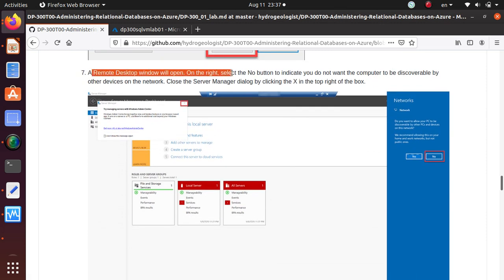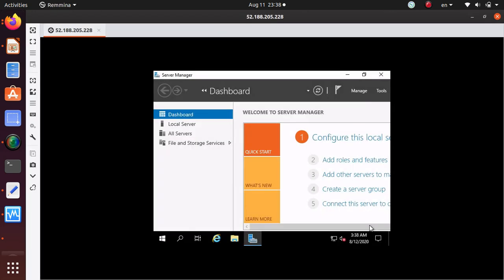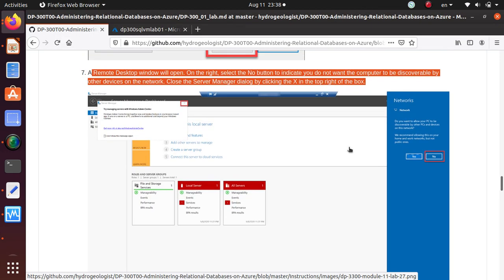A remote desktop window will open on the right. Select the No button to indicate you do not want the computer to be discovered by other devices on the network. Close the Server Manager dialog box by clicking the X to the right of the box. So we have done all of that. Server Manager, you can also close this one. That's what they're saying. Okay.